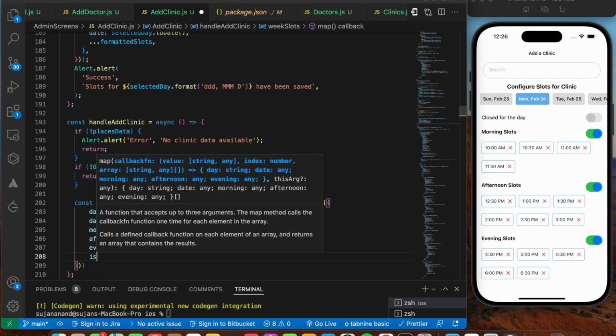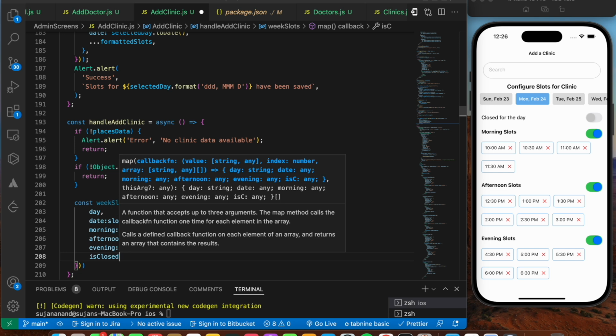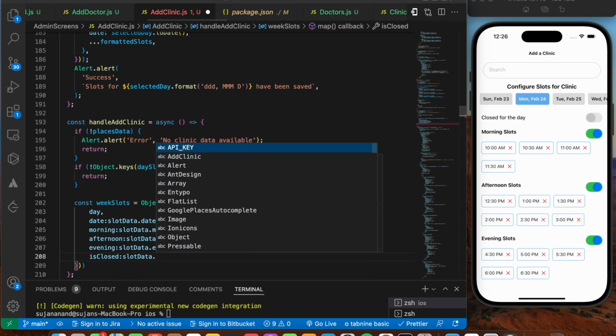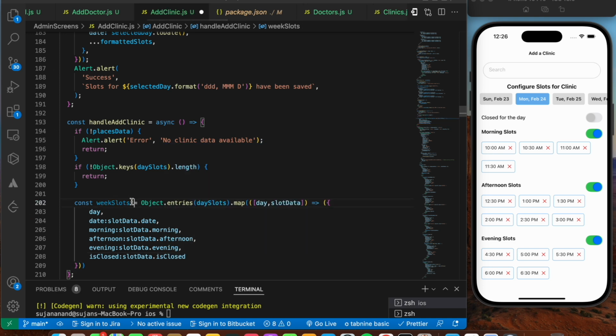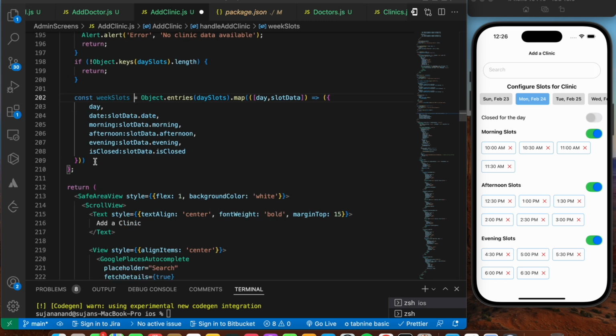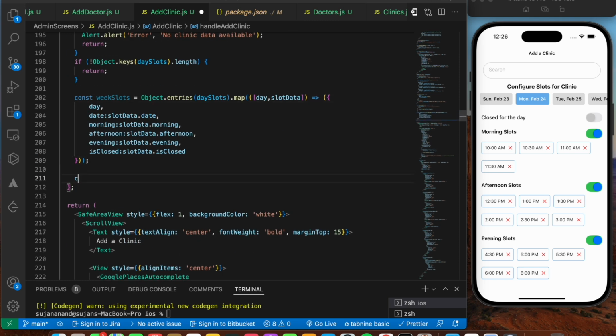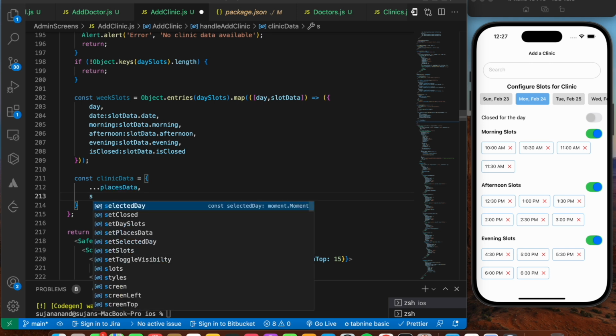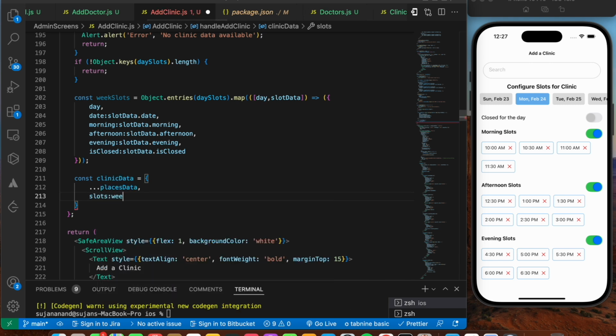Then we're going to have is closed value as well. I'm going to say is closed slot data dot is closed. Okay, that's it. So the next step is we need to add the saved slots to the clinic data. We're just going to merge both of them. So I'm going to say const clinic data is going to be equals to whatever is there inside of your places data as well as include your slots. Slots is going to be equals to week slots.